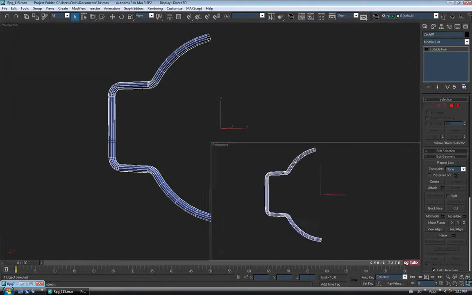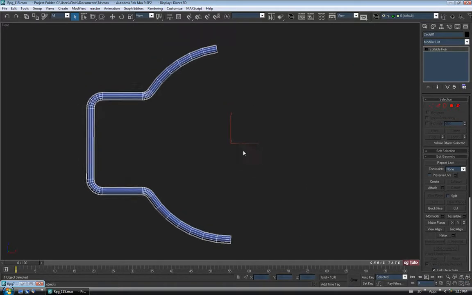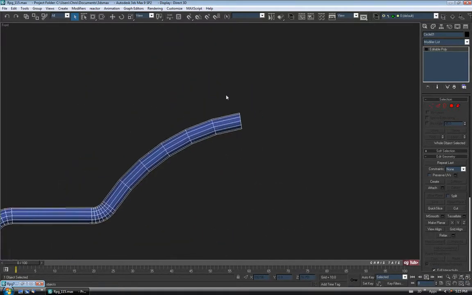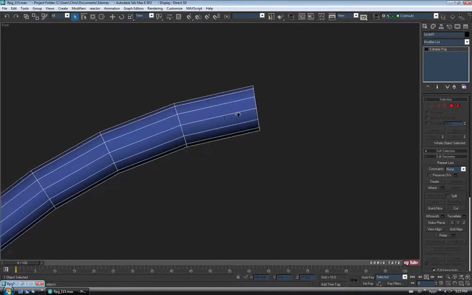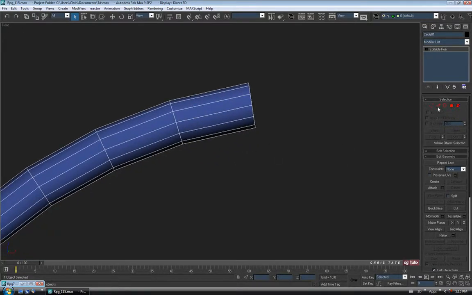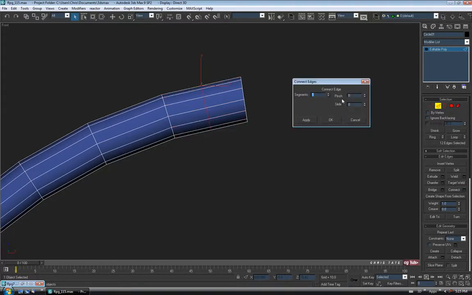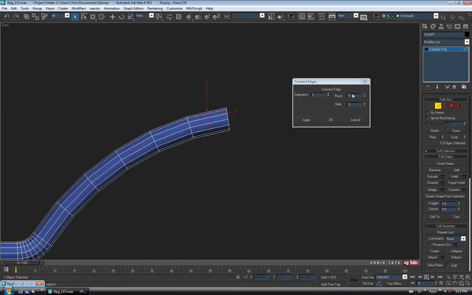Alright, so let's go back to the front view. Alright, so we'll zoom in at the top, and I think we're going to pretty much do this the same way we did for our other band piece. Okay, so first thing I'm going to do is go to Edge, and just grab these edges here. Make sure you don't have back facing turned on. And we'll do a connect. Alright, one segment. And I'm just going to slide that over towards the center a little bit. Maybe -30 or so, and hit OK.